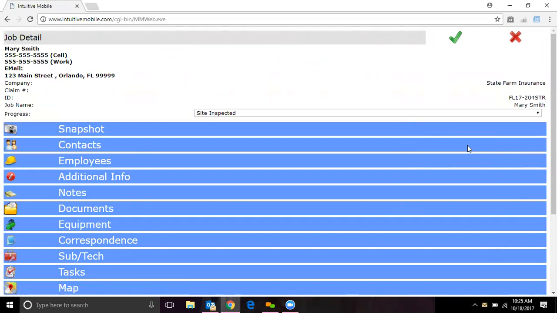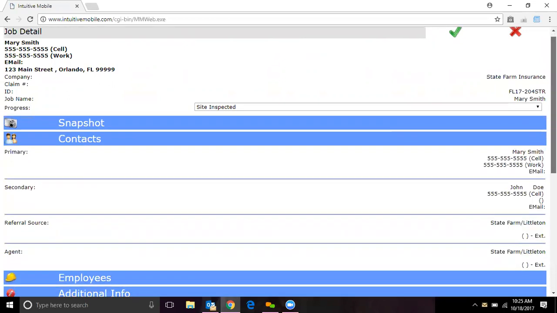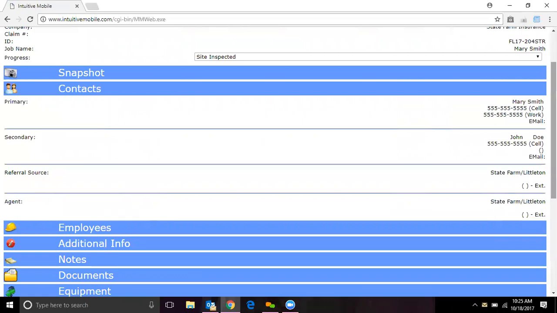Your next tab is going to be your contacts tab. This is not an editable tab, so you cannot add a contact, you cannot edit a contact, or delete a contact. This is going to be comprised of your primary contacts, any site contacts, adjuster information, agent information, if you have a property manager that you're dealing with. All of those contacts are going to be listed right here.